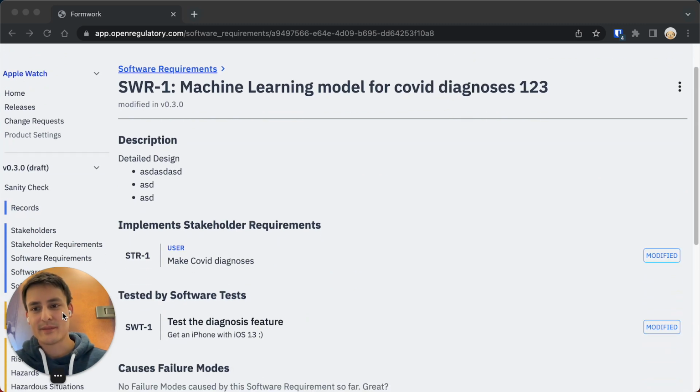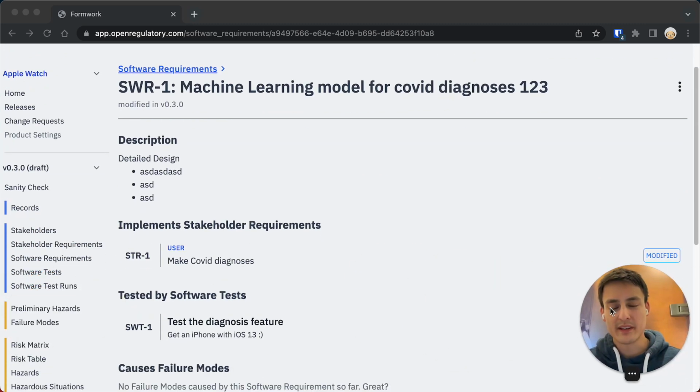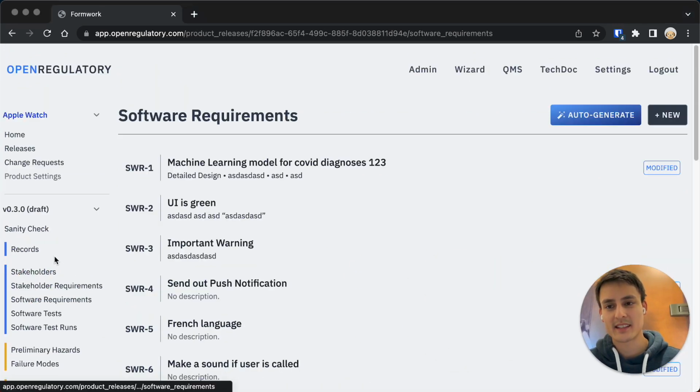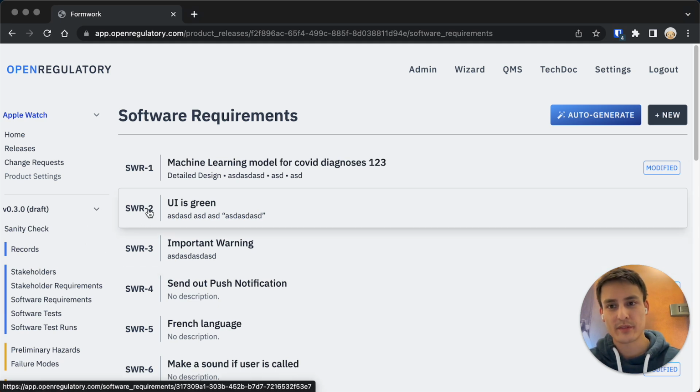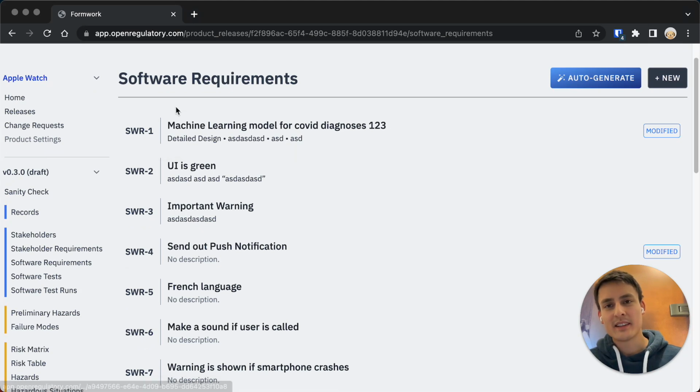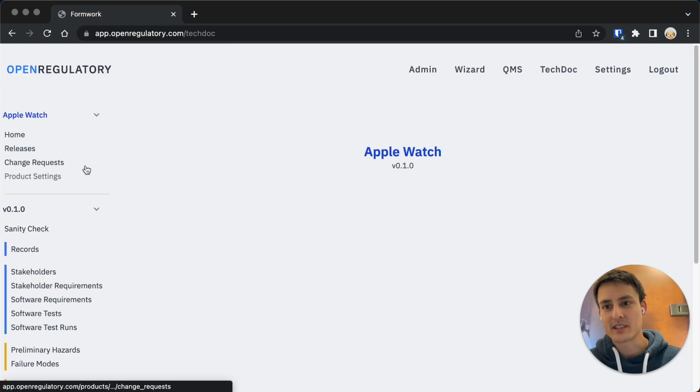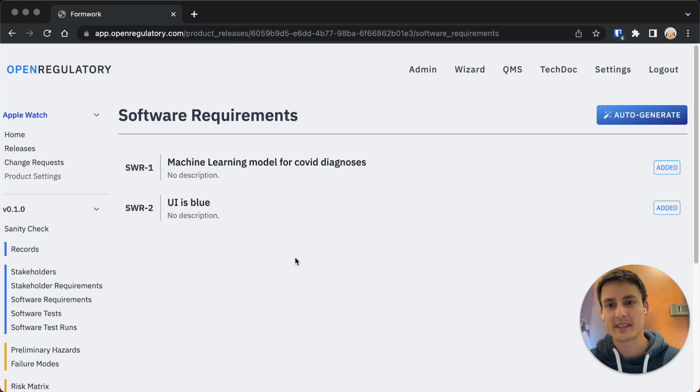And the next killer feature is we also have the version list over time, right? So you can say, okay, this is the list of software requirements for version 0.3, great. And now if an auditor comes ahead and says, hey, show me the list of software requirements for the past version, or maybe even the first version of the product, in Formwork, you can say, yeah, that's very easy. Just go to version 0.1, navigate to software requirements again, and check it out. This is the list of software requirements for version 0.1.